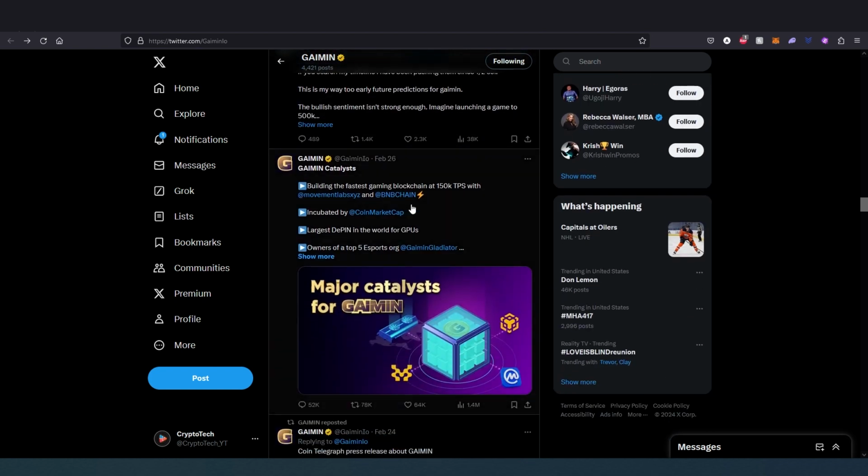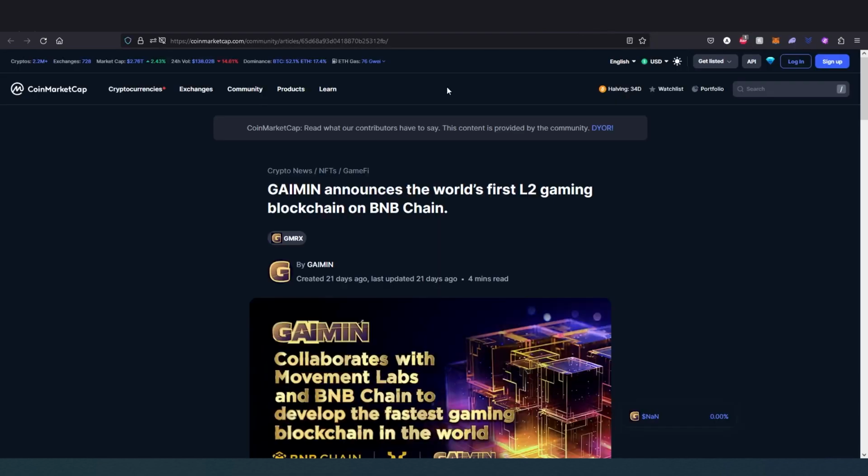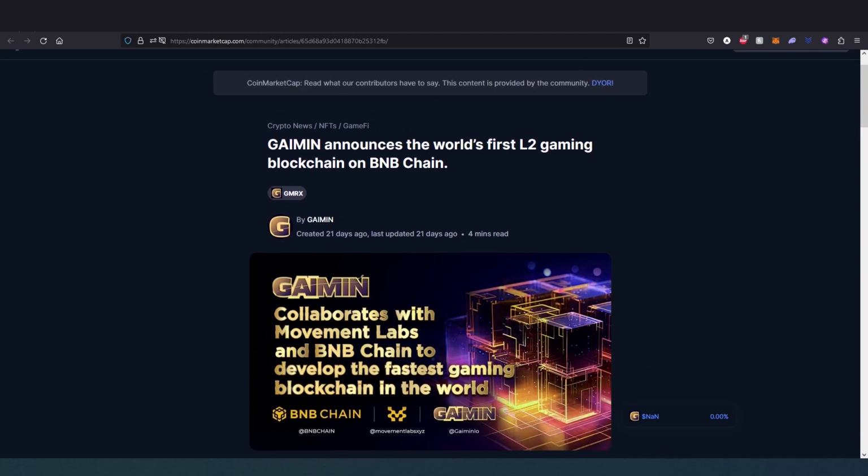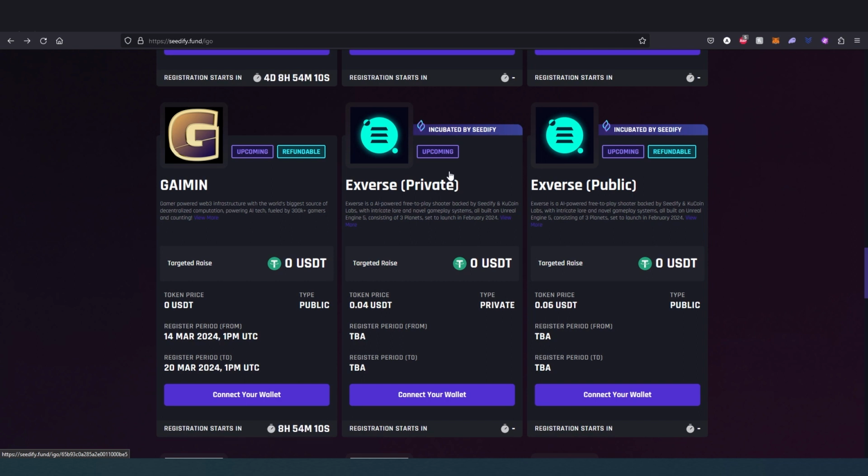And if we scroll down more, as you can see right here, they're also incubated by CoinMarketCap. And it looks like the project is building the fastest gaming blockchain at 150,000 transactions per second. Then if we open up CoinMarketCap, as you can see right here on their official website, they mention this project. And Seedify also stated earlier that it's going to be launching on Seedify. As you can see right here, from the time of recording this video, this project is going to be launched in 8 hours and 54 minutes. So if you are part of the Seedify program or launchpad, you can contribute to this project. The price is not actually announced yet, so most likely we'll get that information tomorrow.